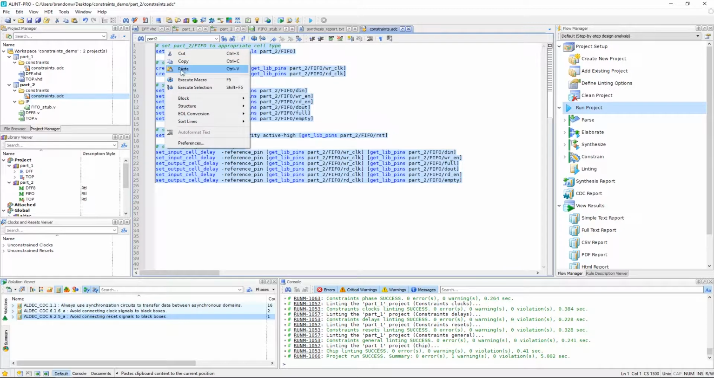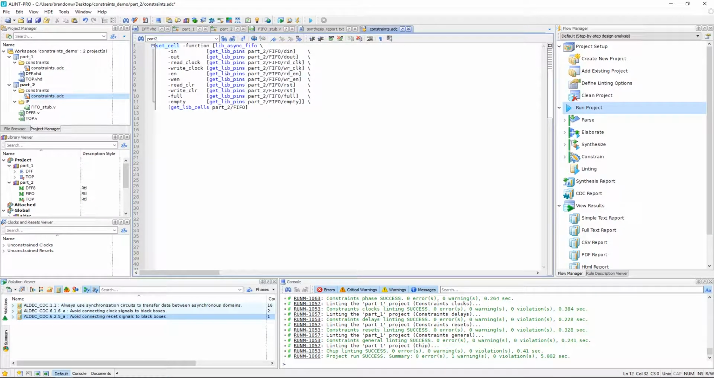So I'll go ahead and quickly add the proper constraints, and we can see that this time we only have to input a single command. There's only a set cell command, no set pin commands. And this is because we're passing a function, the library async FIFO function. There are functions for many common components, and they each have their own set of arguments relating to their pins. Using the arguments, all we have to do is pass the module's pins, using the getlib pins command again, to the relevant argument. So here we can see all of the pin types associated with this type of module, and all of our actual module's pins.